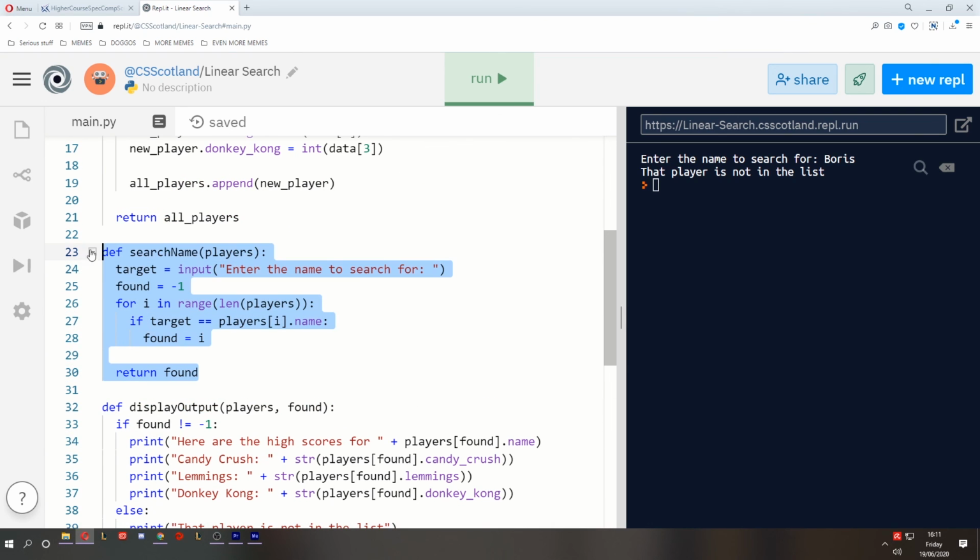So there you have it. Linear search. It is the first of 4 standard algorithms at higher computing level.